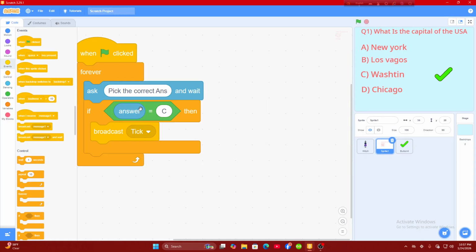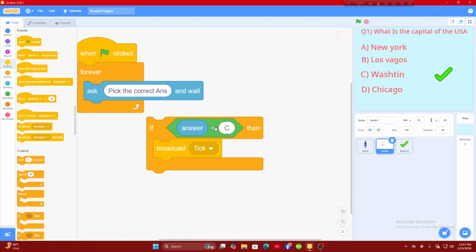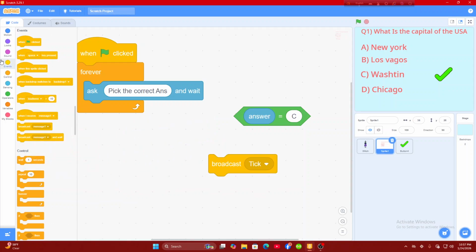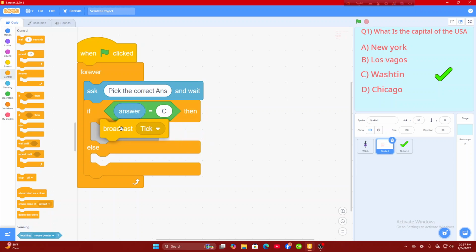Now click on OK. And by the way, instead of an if then block, I will use an if then else block. So I will put everything away. We'll delete this. Now let's go to events again. We'll drag an if then else block. Now put this here. Then we'll broadcast tick.